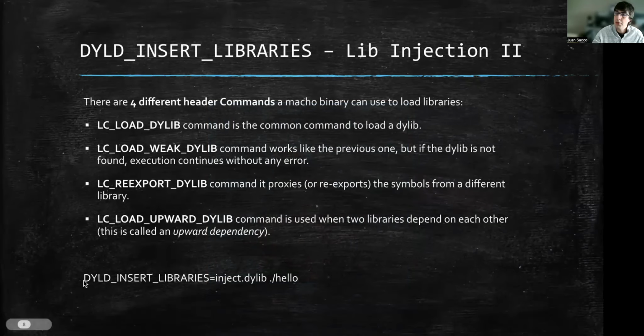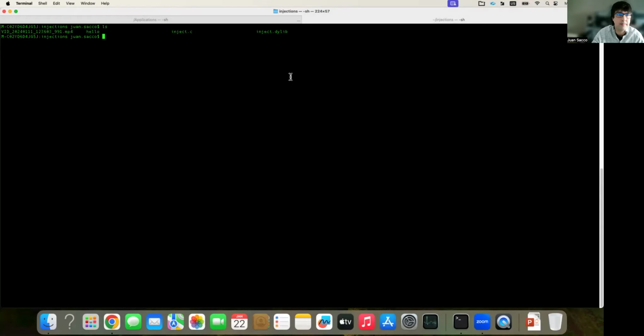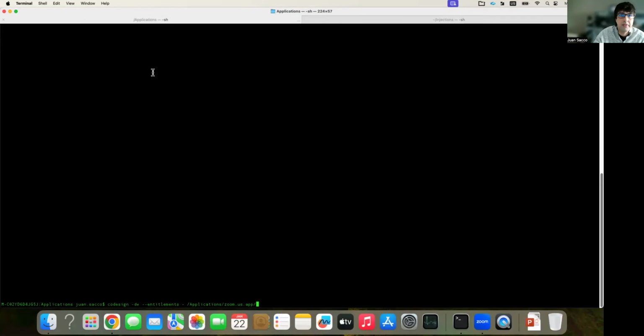But let me first show you how to load a library in the most simple way, the most simple mechanism, using DYLD_INSERT_LIBRARIES, like LD_PRELOAD but on Mac, and also show you how to list the entitlements. All right, so this will be the sum up. I just have it prepared here.